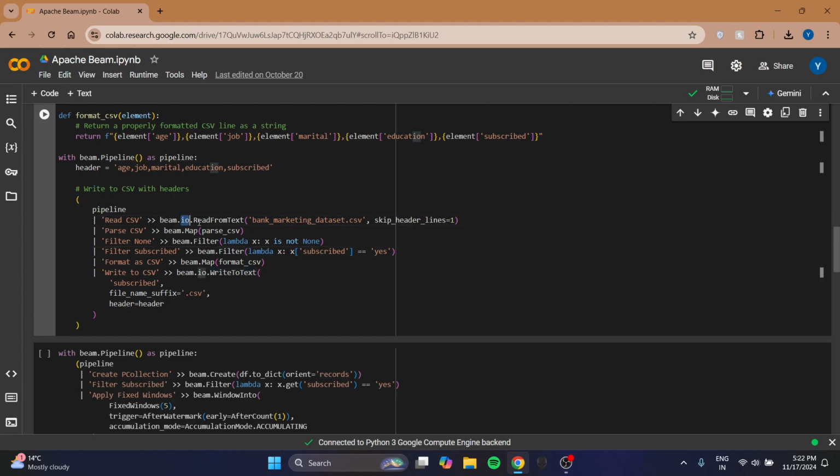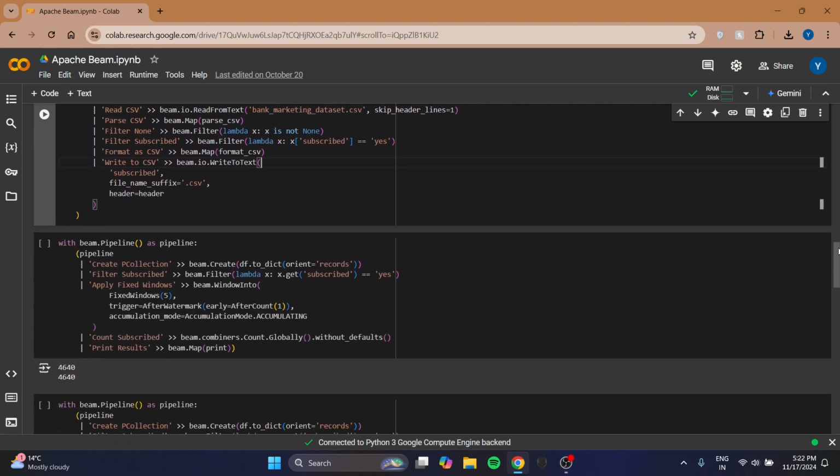So for this particular case, beam.io ReadFromText and WriteToText is exactly what this provides. Instead of doing the whole thing in a long process, you can just use these ReadFromText and WriteToText and update data in a very small amount of code.